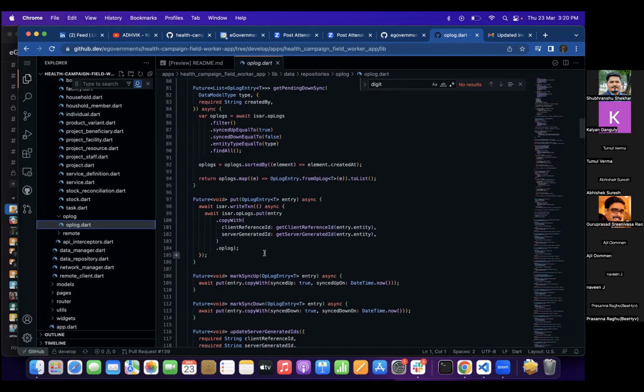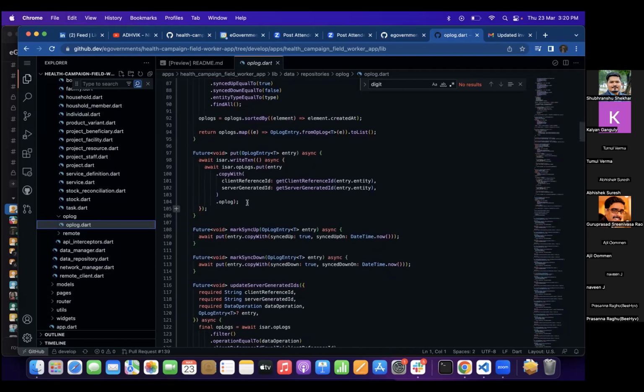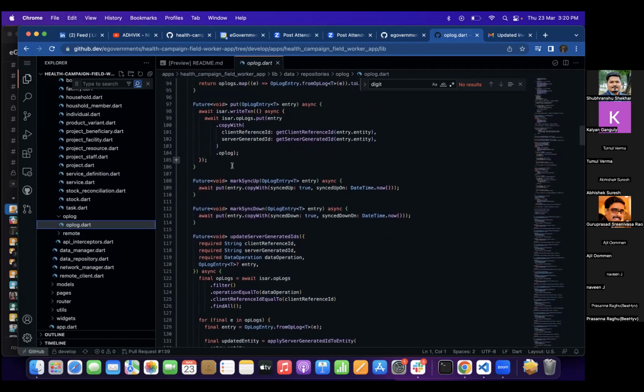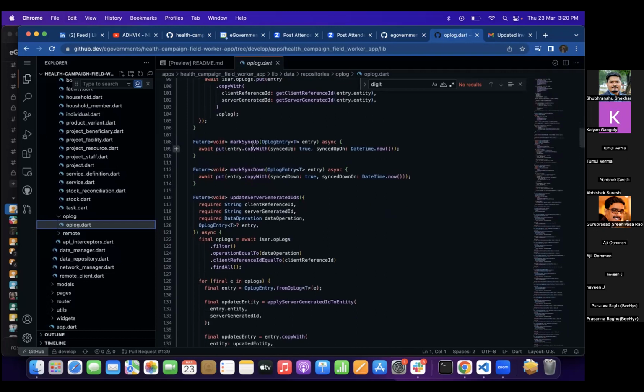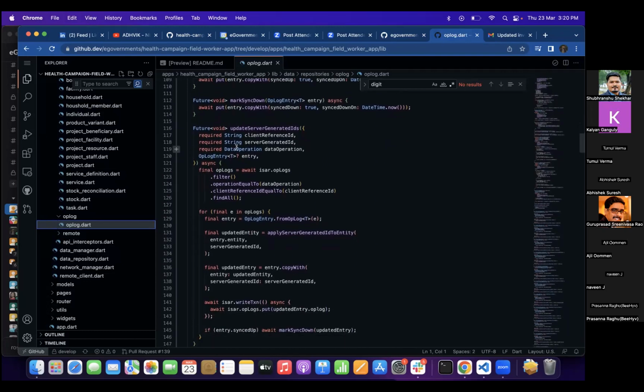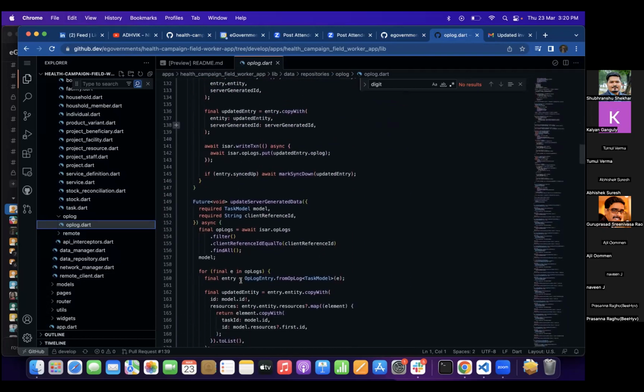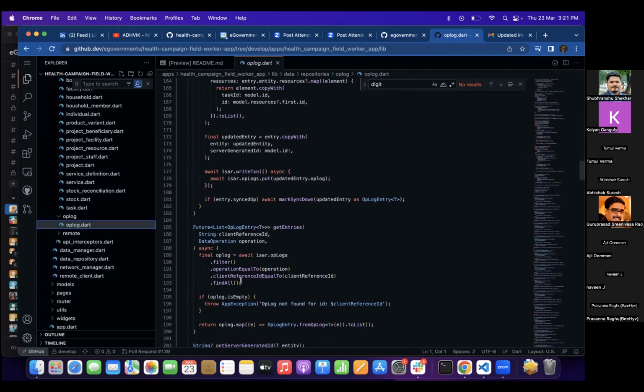It will fetch all the data and it will try to get the server generated ID and update it in the relevant places inside the oplog. Once that is done, we call the mark sync up method or the mark sync down method based on which operation it was. The update server generated block handles writing the server generated ID to every entity. So yeah, that's pretty much inside oplog manager. Rest I think happens inside the network manager. Naveen, can you go over there?